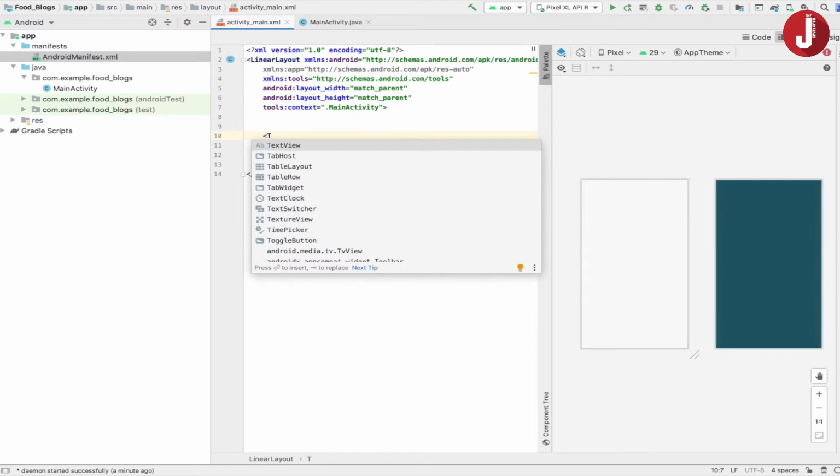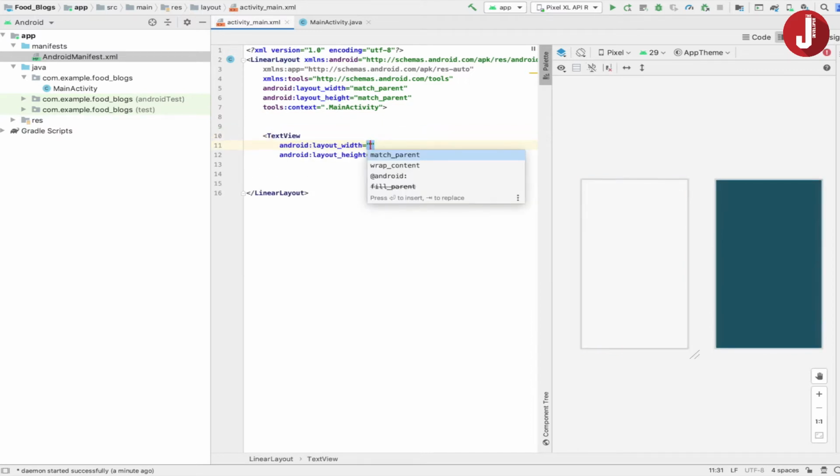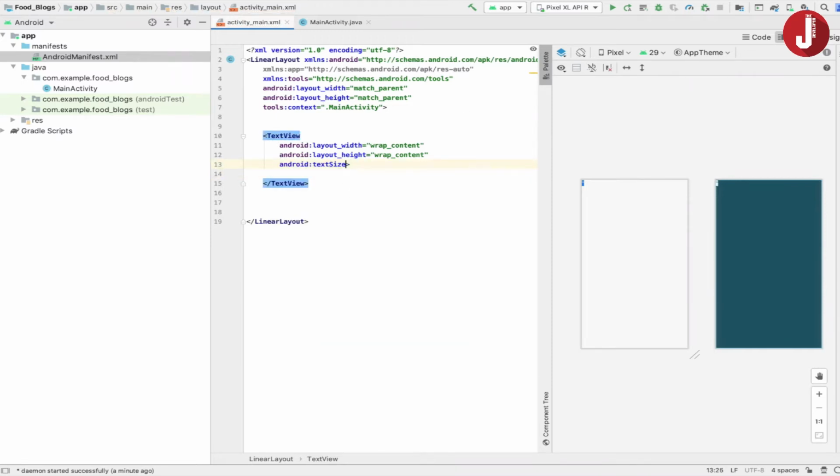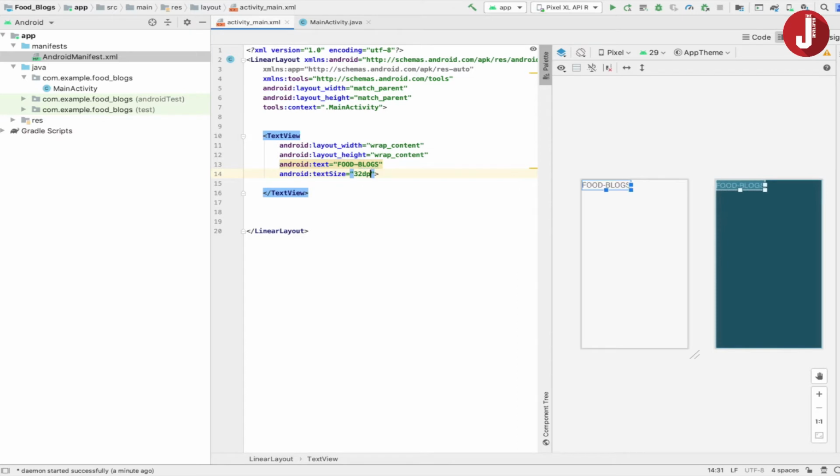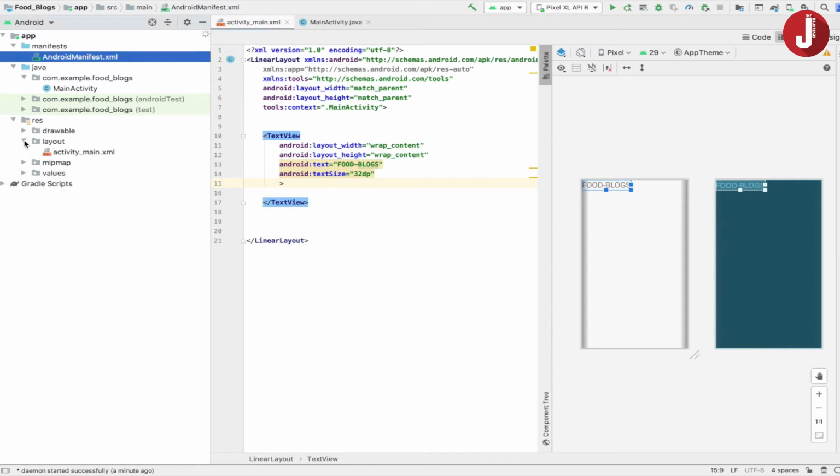First I want a text view that says food blogs. I am going to mention the width and the height. There are also various attributes, so I'm going to give it text. And I'm going to mention the size. We can also give color to our text view, and we can customize the colors.